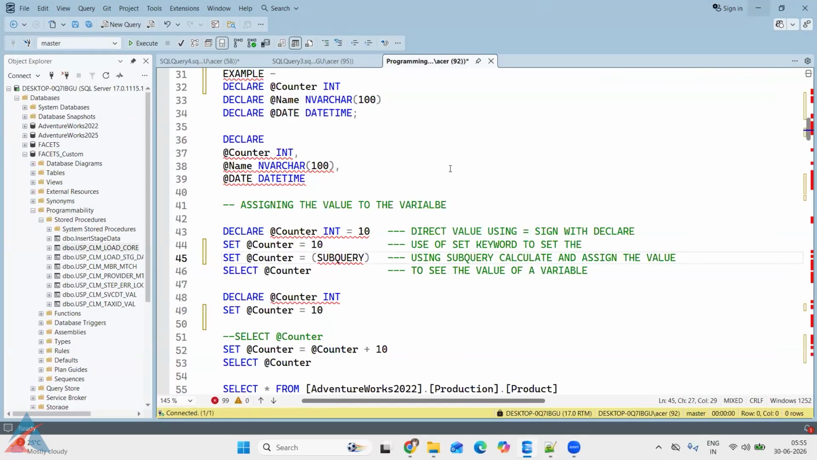So we can assign the values and we can reuse those. Until now we have just seen how to declare the variables and assign values to the variable. Now, how do we see the value in the variable? To check what value is there in the variable, we use the SELECT statement. Normally to see data from a table we use the SELECT statement, so in the same way to look at the value from the variable we also use the SELECT statement.